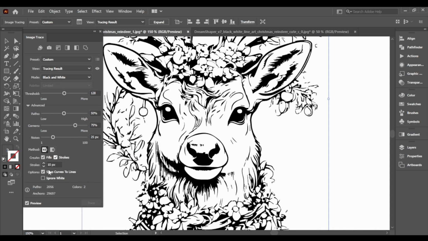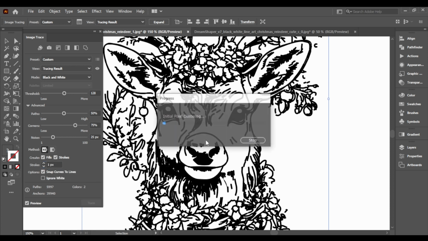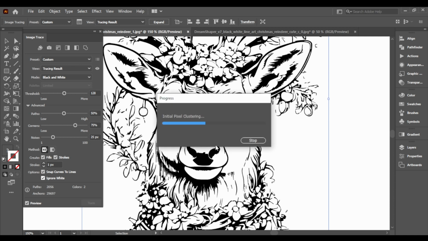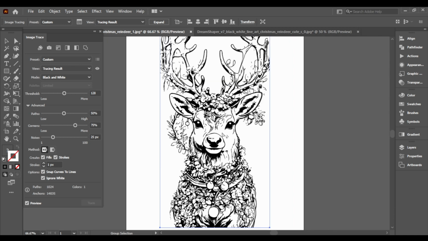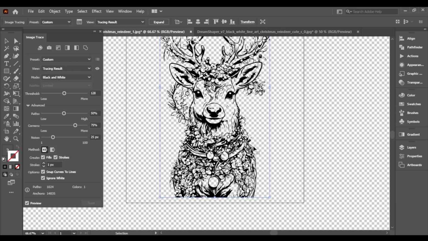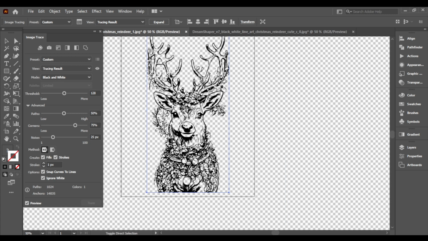So let's do strokes. All right, let's do two things. I'm gonna leave it at 1, right? 1 pixel. And once it's finished doing this, I'm also going to click ignore white. So ignore white. And let's see how that turned out. All right, so now if I press Control Shift D, what is going to happen is that it's going to remove the background, the white background. Okay.